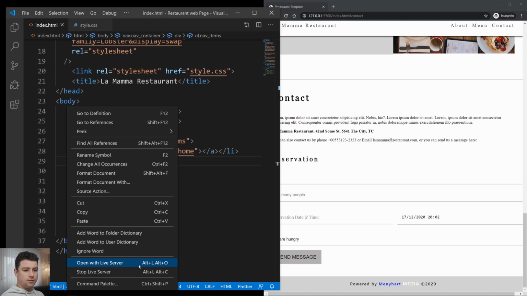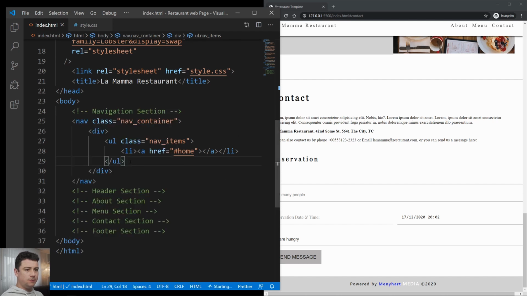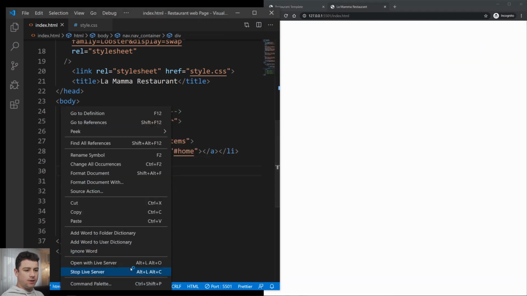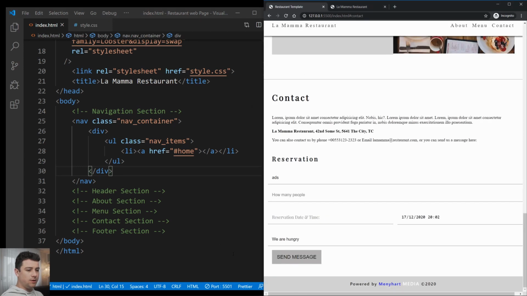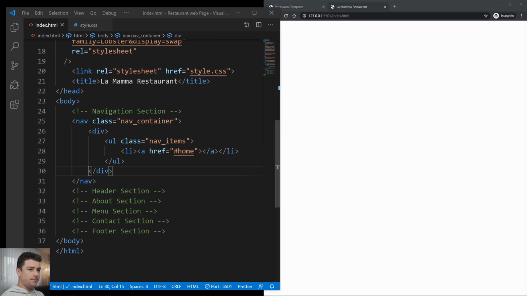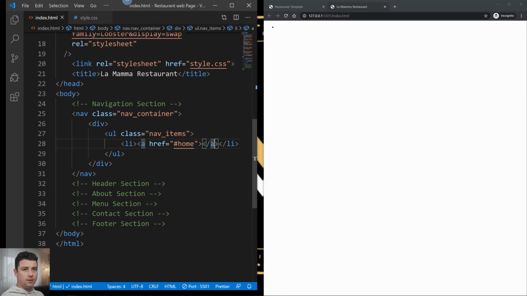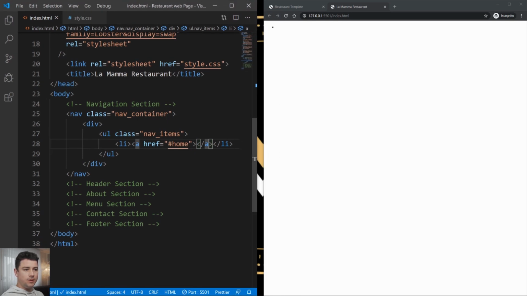Actually, let me also open this up using live server. So right click, open with live server, and this will open it on port 5501, because we already have opened up our other one on 5500. Let me actually make this smaller and just size it up here.